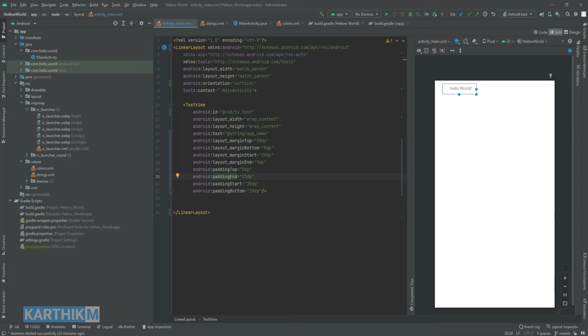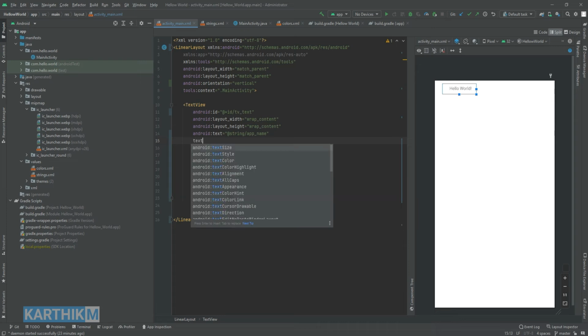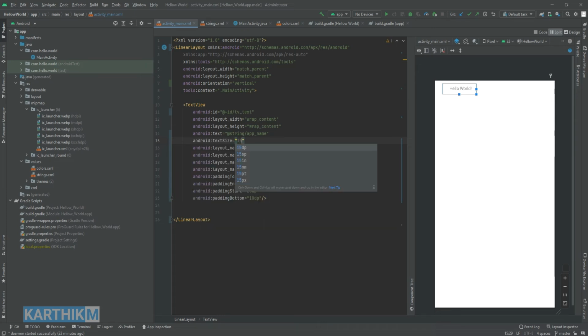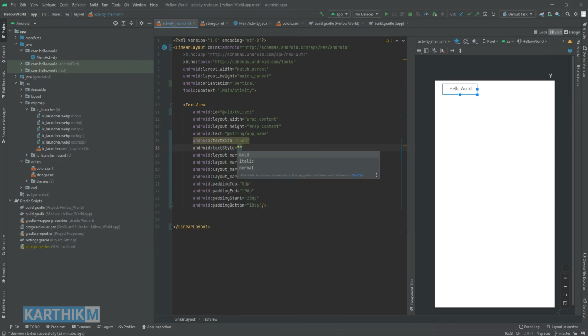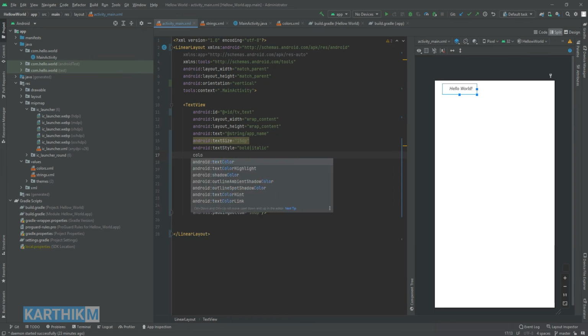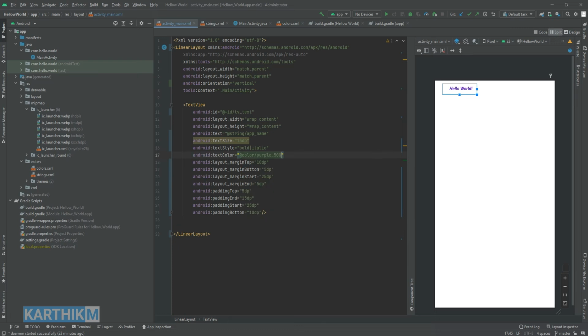Then specifically for the text view there are some attributes like text. So we have declared the text here. Next, how to style the text view. For that we have to use text size. For the size we use text size 15 dp. Then text style, we get bold, italic, and normal. So we can use bold and italic like this, you can see. Then we have to mention the color. For color, just type text color, and we will get textColor like this.